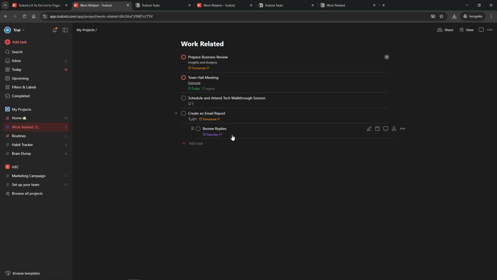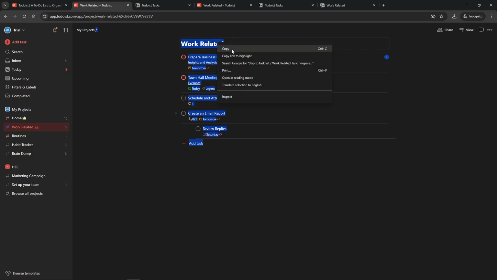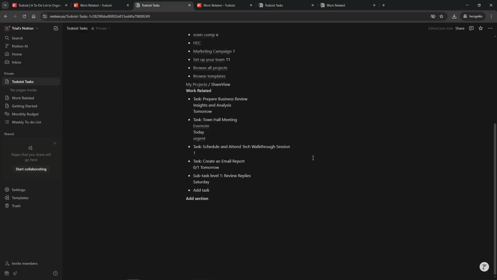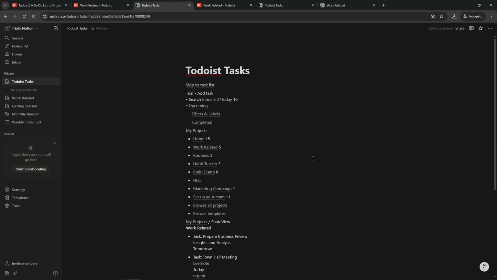Highlight the task details, right-click, and select Copy. Now let's switch to Notion. Open the Notion page or database where you want to insert this Todoist task, navigate to the chosen location, and right-click again to paste the task details. Adjust the format to ensure your task aligns with the rest of your Notion content. This method is straightforward and gives you control over the precision and context in which you present your tasks.